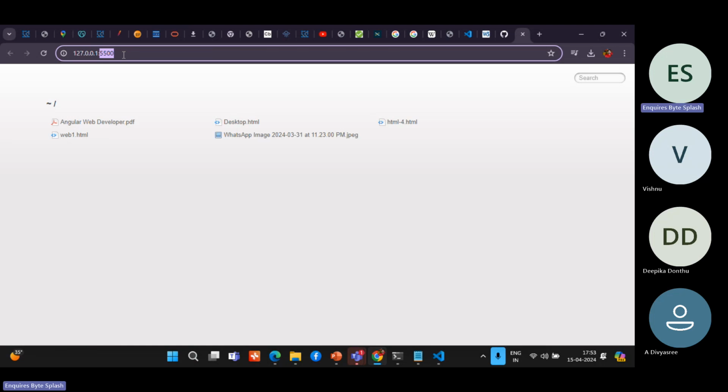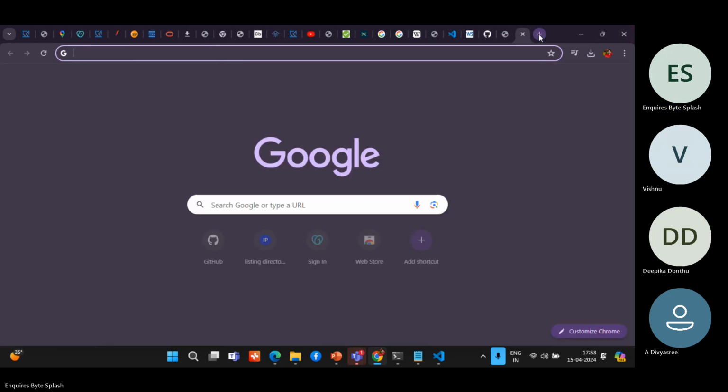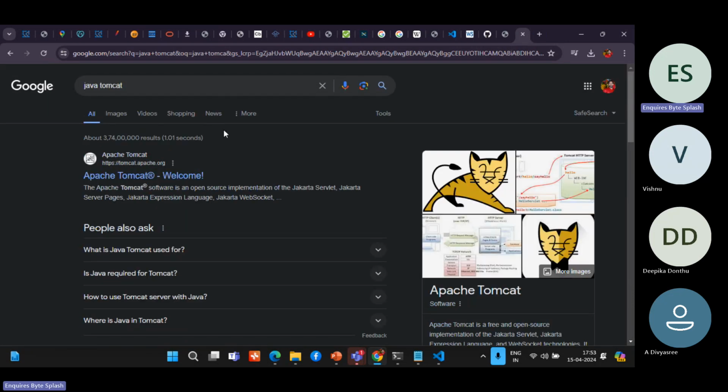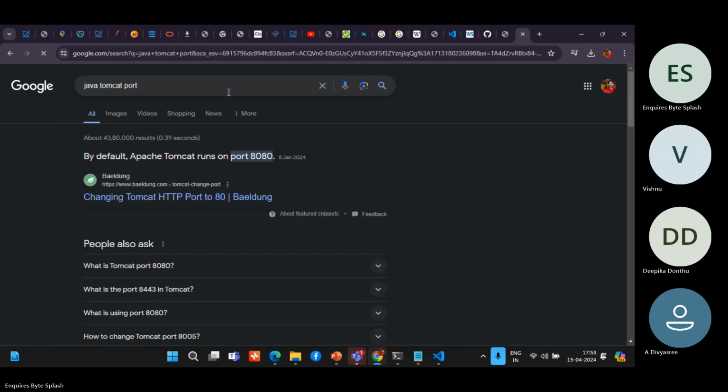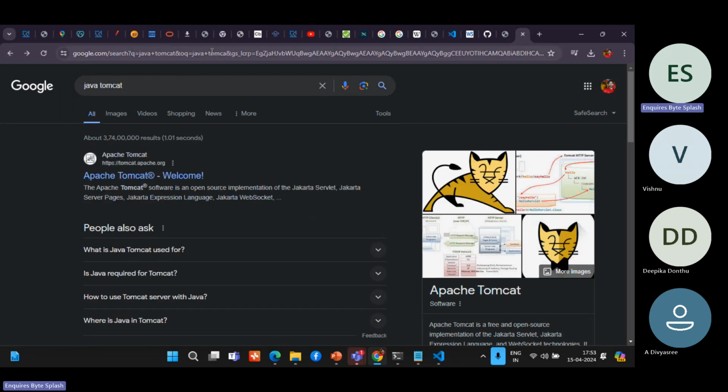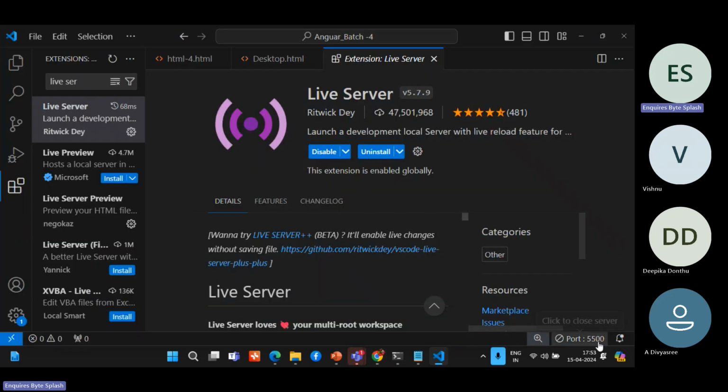Angular, a front-end technology, will occupy 4200. Java Tomcat will occupy 8080. React will use 3000. Python Django will use 8000. The same way, this Live Server will work on some port number. Otherwise, there is no space for it to run. It relies on some port, which is some space provided by the computer. So that's how it is.